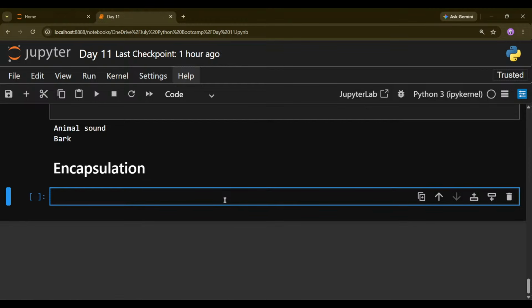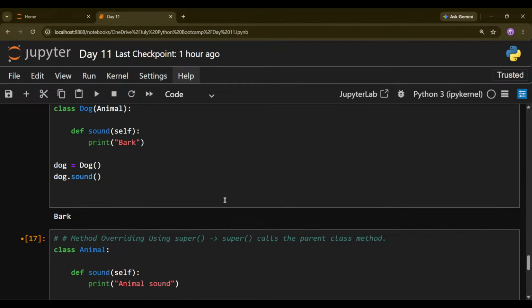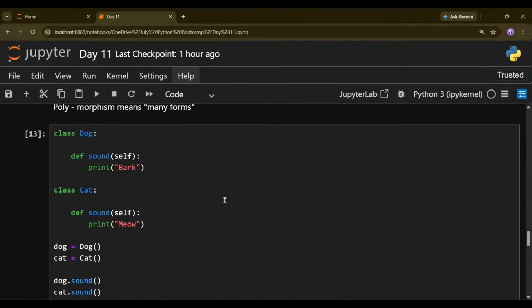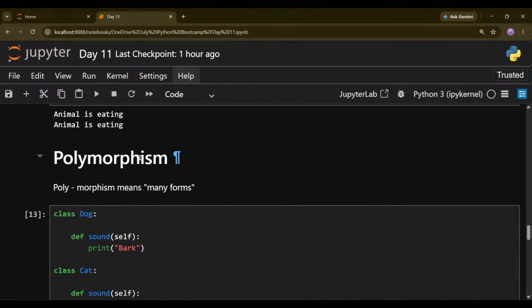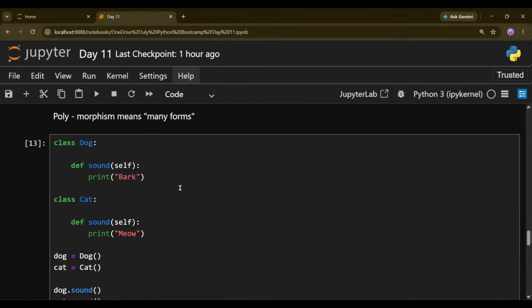Sir, please can you retake the polymorphism part? Yes, brother. If you have not understood, see. First of all, polymorphism means, poly means many, morphism means forms. It means that the methods will have the same name, but the behavior will be different based on the objects.